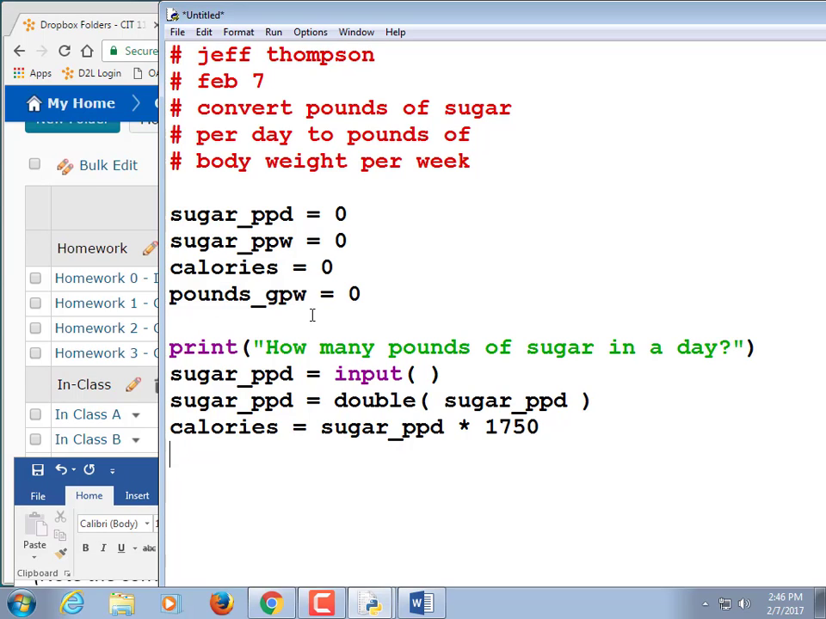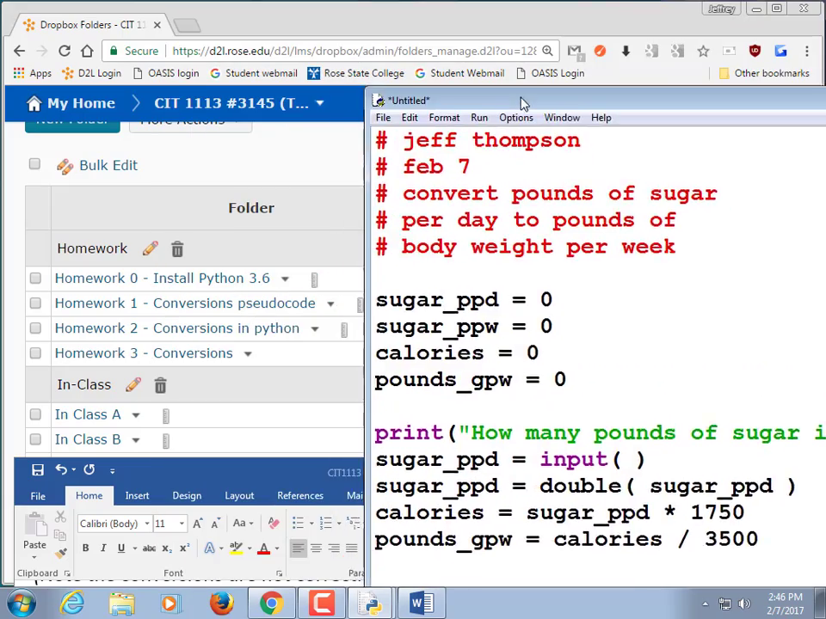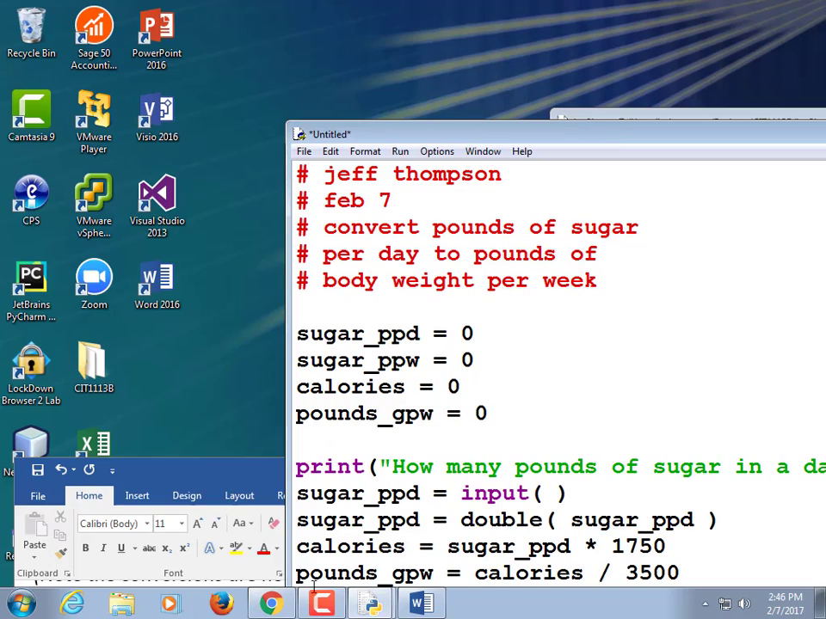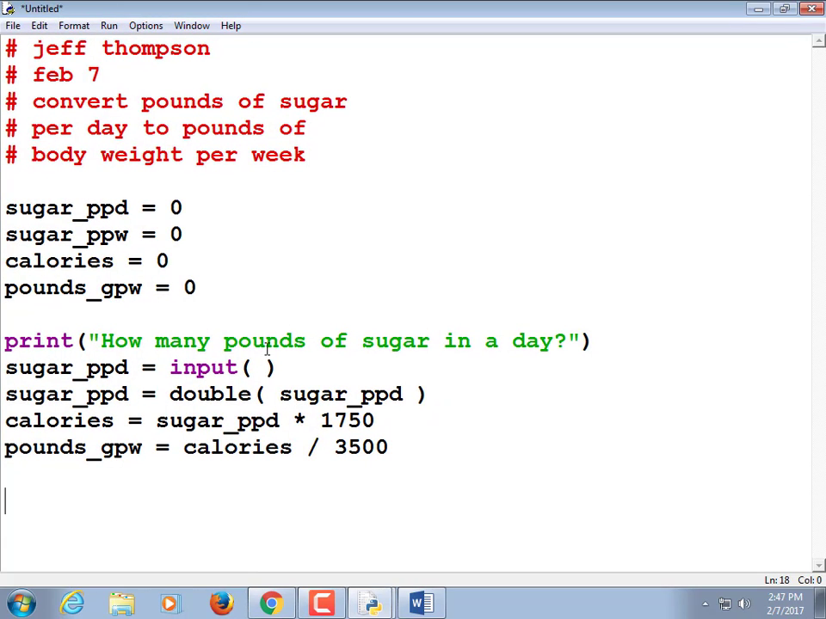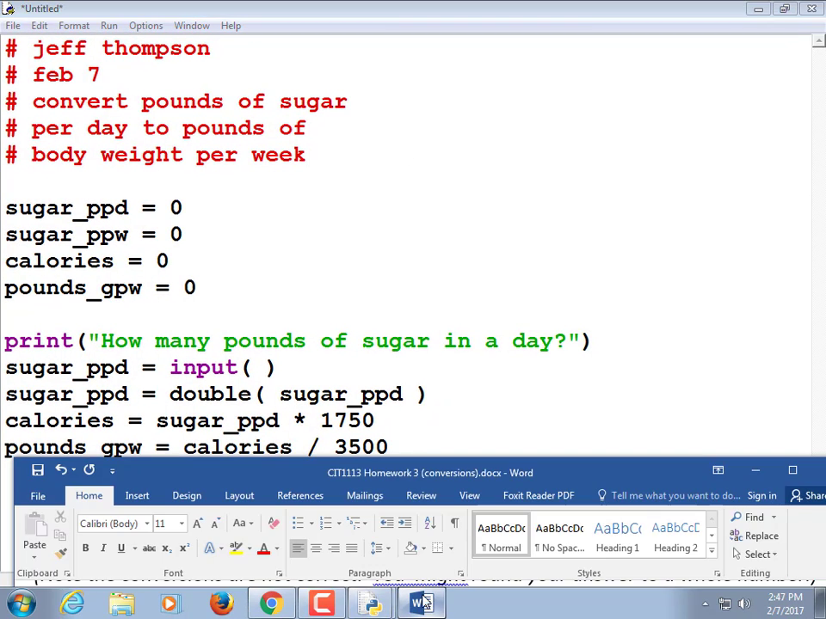We're almost there. Pounds gained per week is equal to the calories divided by 3,500. Now let's output it. And let's try to make the output look pretty similar to this, although it's going to take some writing to get it to work, because the output that I suggested was a long statement.